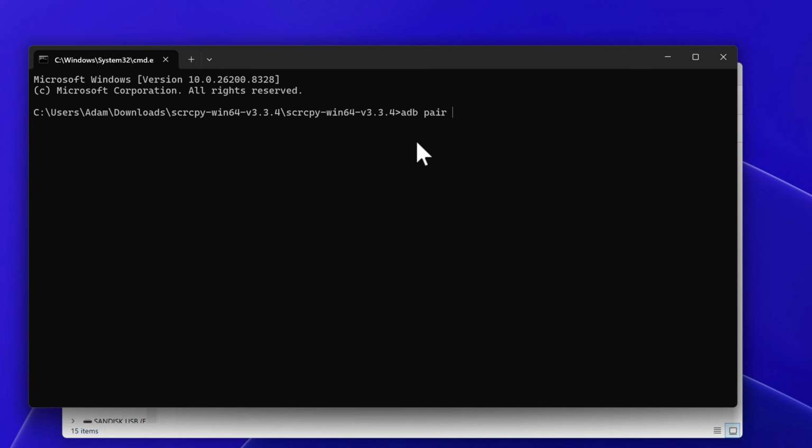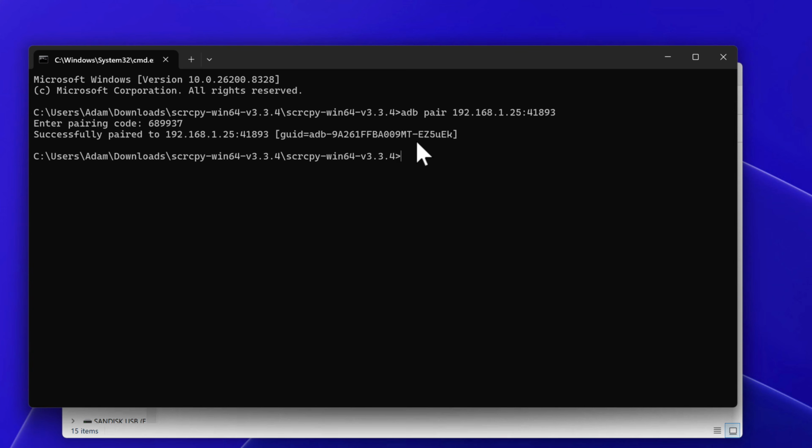For example, adb pair 192.168.1.25:418935. Press Enter. The terminal will prompt you to enter the pairing code. Type the 6-digit code shown on your phone and press Enter. You'll see a confirmation message, Successfully paired. Your phone is now paired with your PC over Wi-Fi.